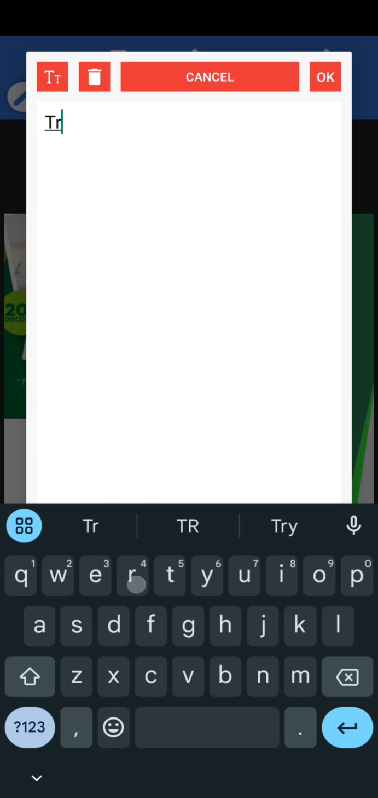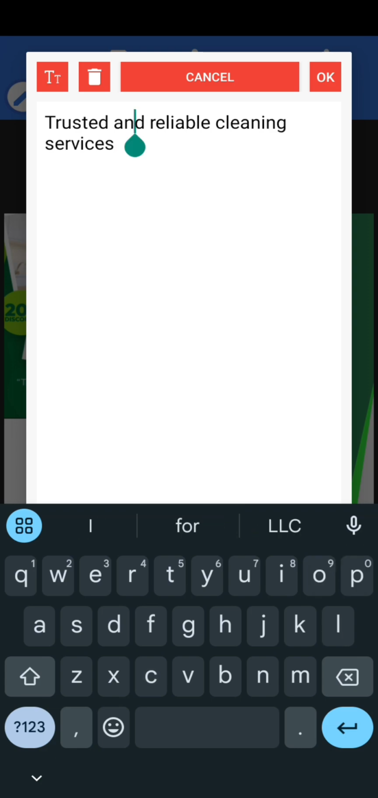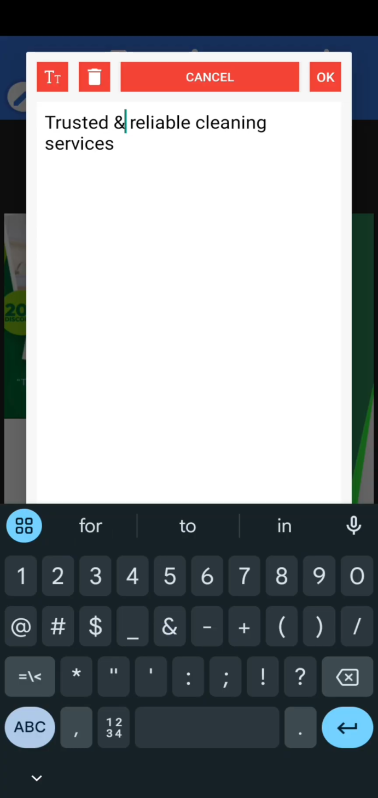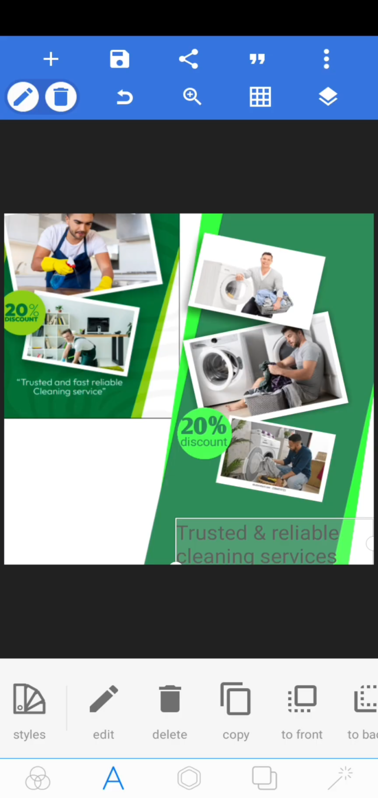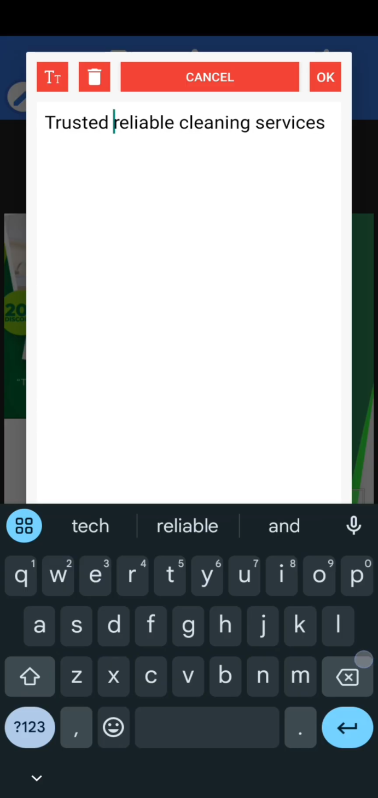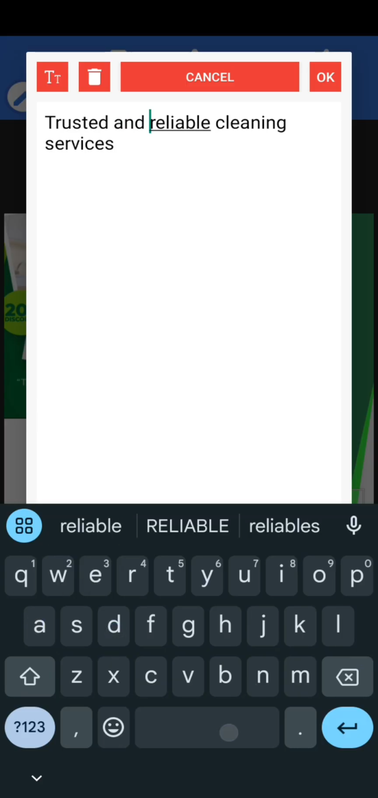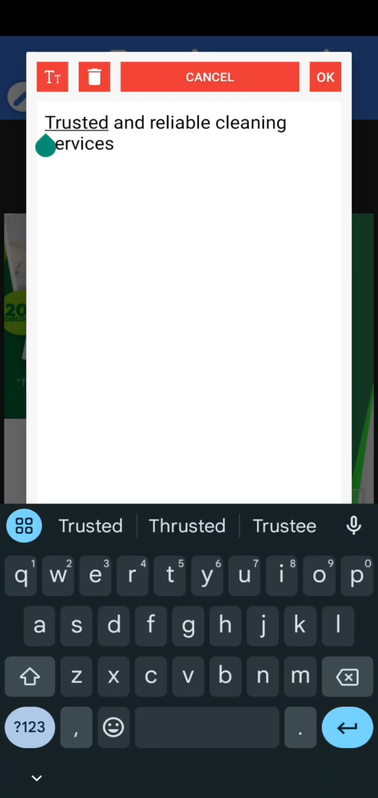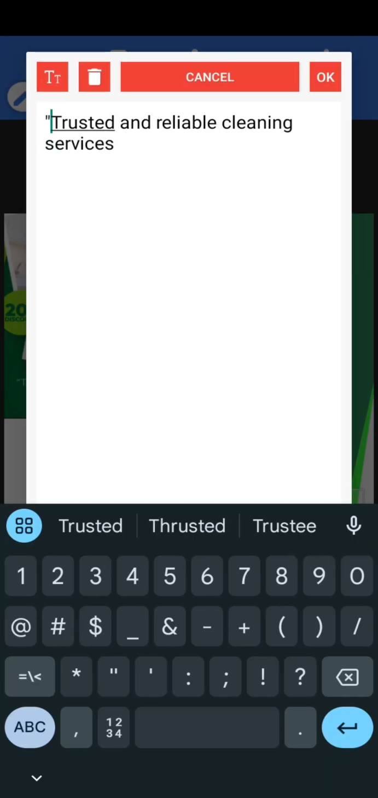Trusted and reliable cleaning services. Okay, trusted and reliable cleaning services. Next thing I'll be doing now is to put, I forgot to put my semicolon or colon.